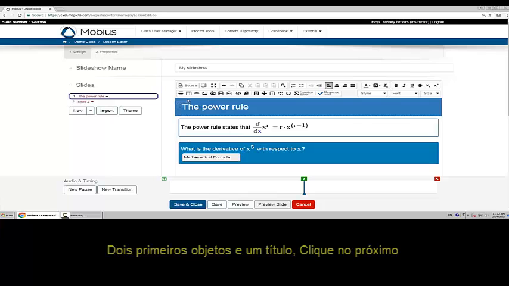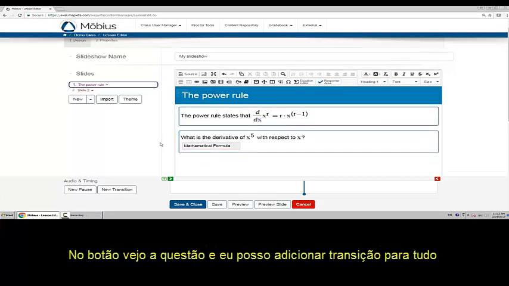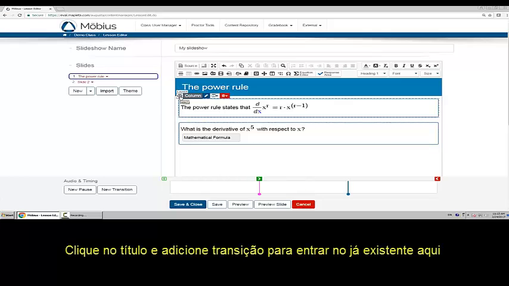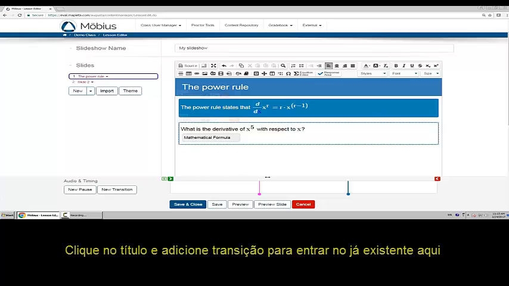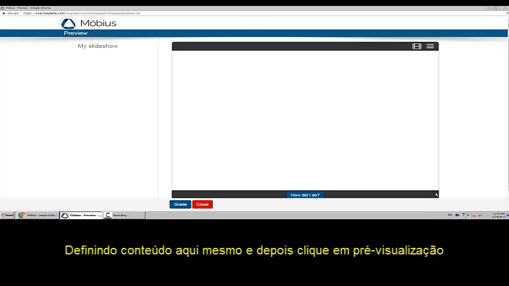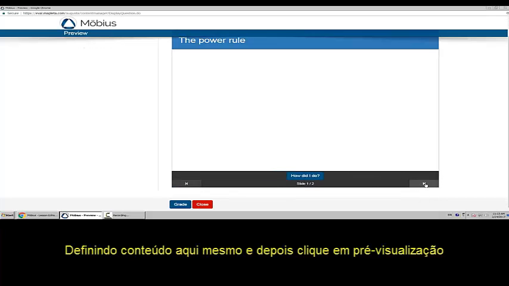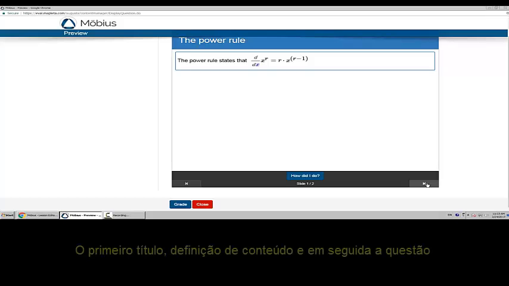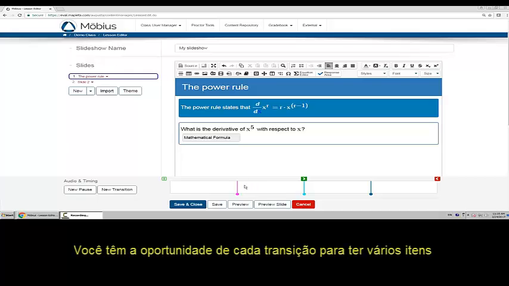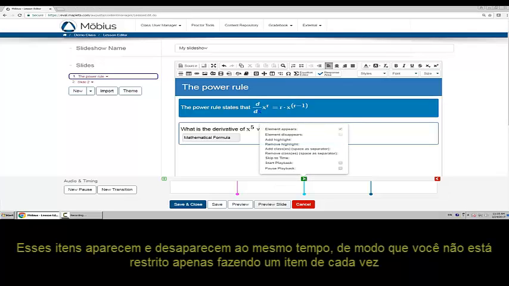And I can actually add transitions for everything here. So I'll click on title and add a transition to come in before the existing one. And then I'll select this content definition part right here, put this in between, click on preview slide, and now everything appears as I would expect, one by one. So first the title, content definition, and then the question. And you also have the opportunity for each transition to have multiple items appear or disappear at the same time. So you're not restricted to just doing one item at a time. You can have them do things in groups.